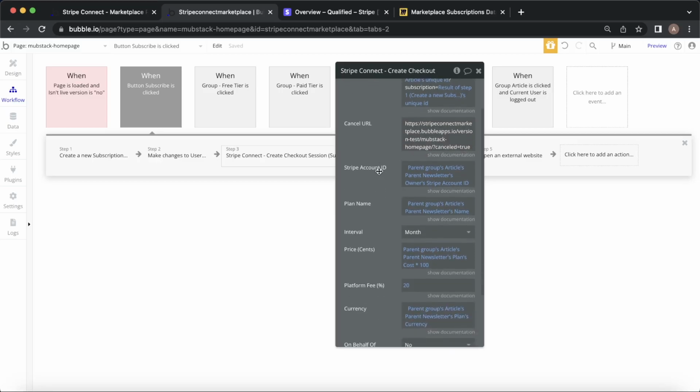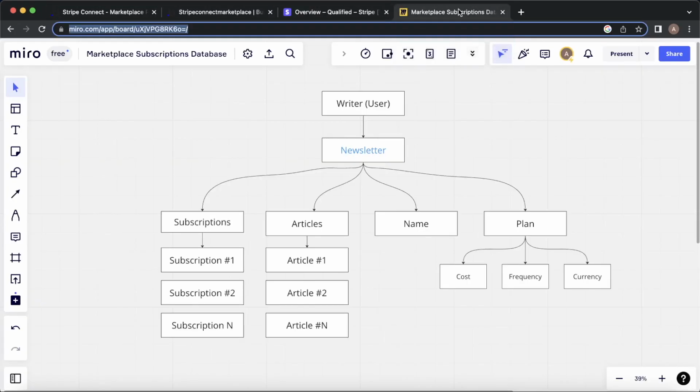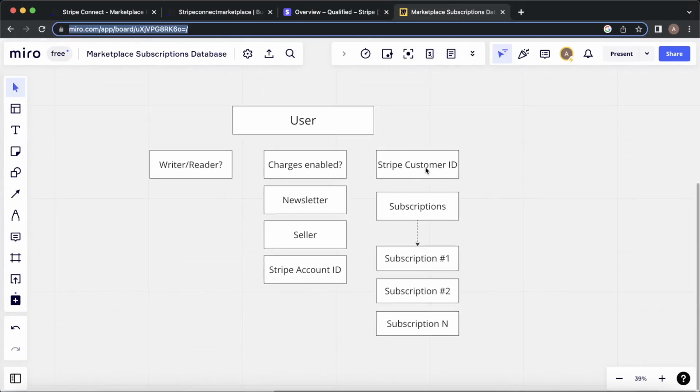Cancel equals true. Stripe account ID, this is kind of a good one to know. So Stripe account ID here is going to be the article's newsletter's owner's Stripe account ID. So if we go back to our database, this is the article, this is the newsletter, this is the owner. I think down here we have their Stripe account ID, which is down here, I should say. So that's how we get to that.